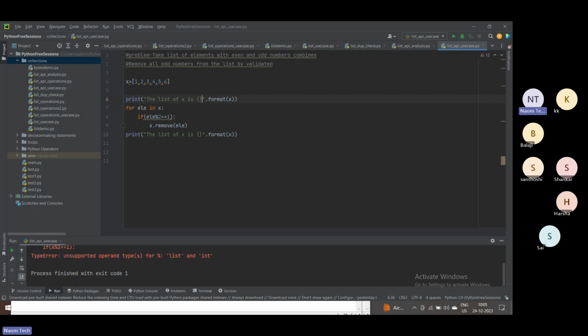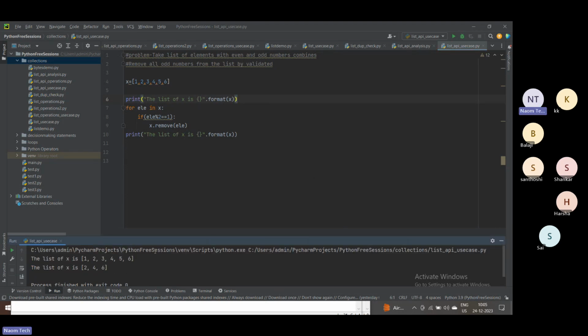Now come here. That's all. We don't need to do anything. This is enough, friends. Right click and then run list. Oh, this is perfectly working. See here. So this is what the remove method did here. It removed all odd numbers.